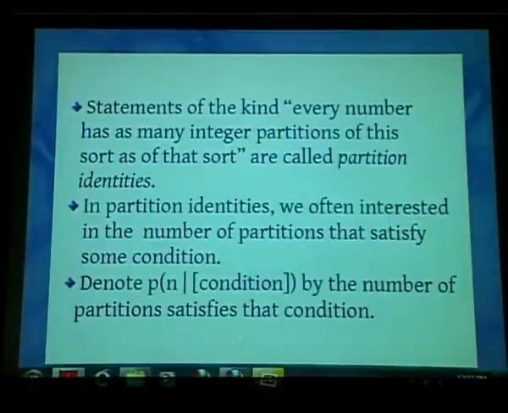So statements saying that every number has as many integer partitions of this sort as of that sort are all called partition identities. In partition identities, what we are actually interested in is the number of partitions that satisfy some condition. That means the left hand side and right hand side counts should be the same; that is all we need. This is the notable part. For that we again have a convenient notation: P(n) such that some condition denotes the number of partitions of n which satisfy that given condition.